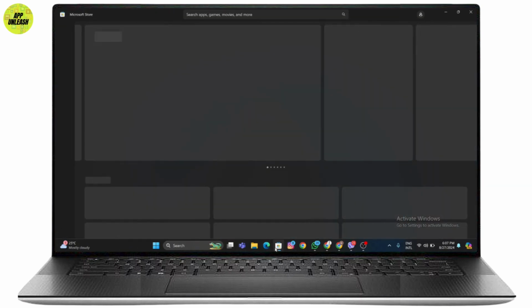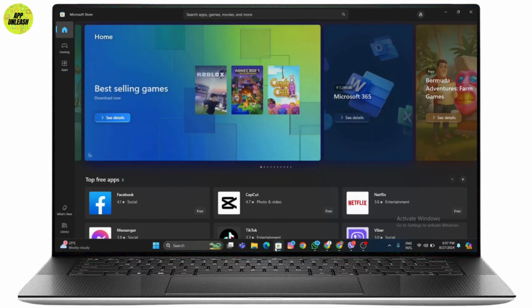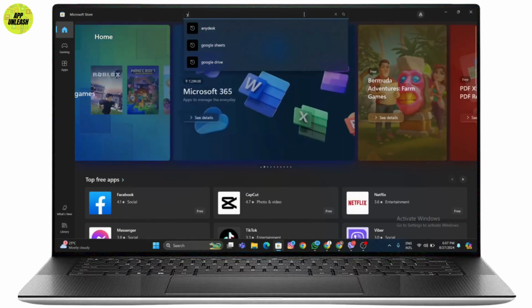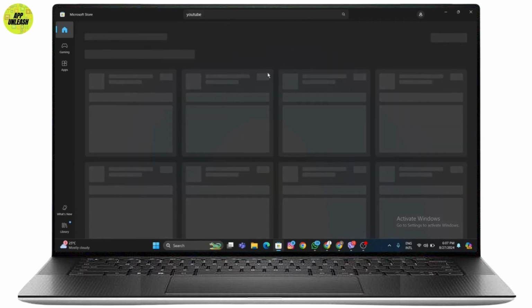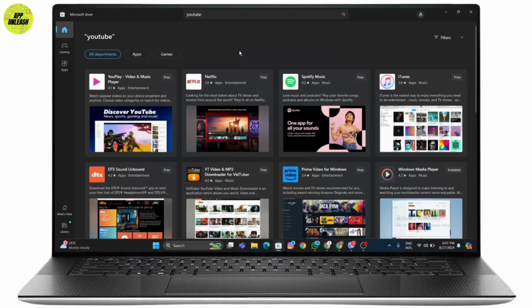Click on the Start menu and type in Microsoft Store in the search bar and select Microsoft Store from the results. In the Microsoft Store, type YouTube in the search bar at the top right corner and press Enter to search. Find the YouTube app in the search results.